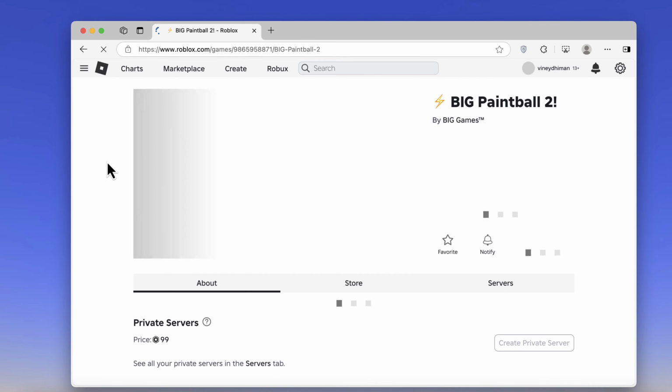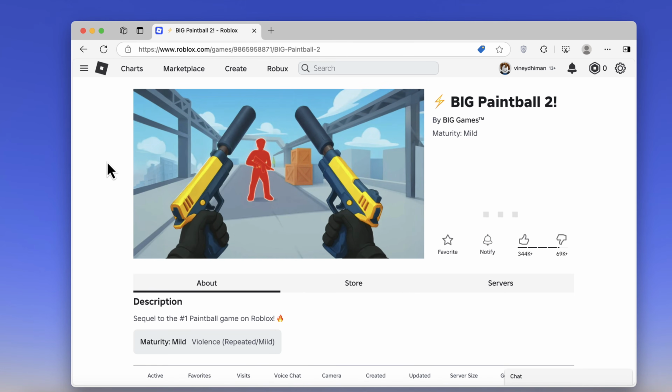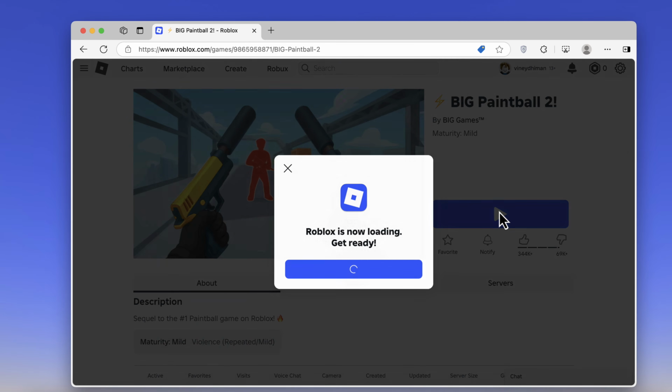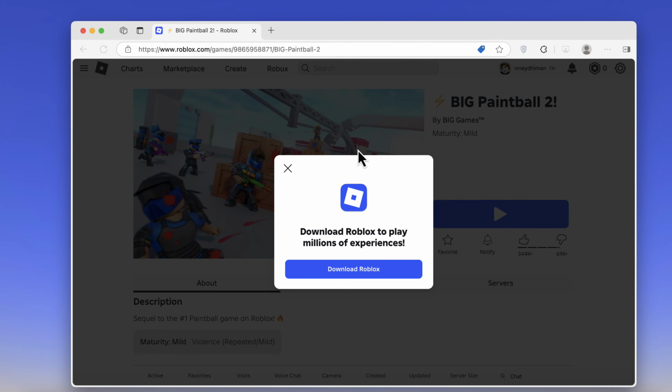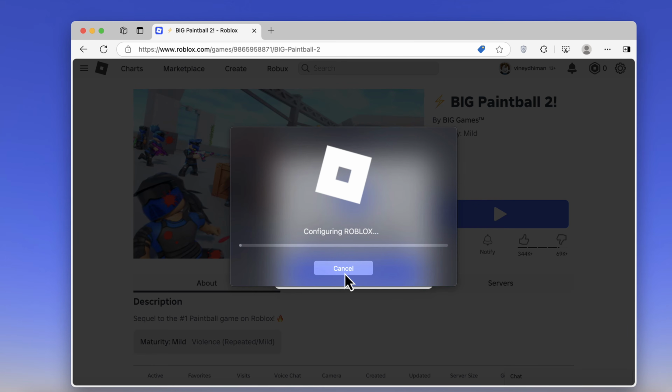For example, let's play Big Paintball 2. Click on the play button and you will see this dialog box. Roblox is getting ready. Next, you will see this dialog box. Check the box for this and click open. In the next dialog box, click on the download Roblox button.